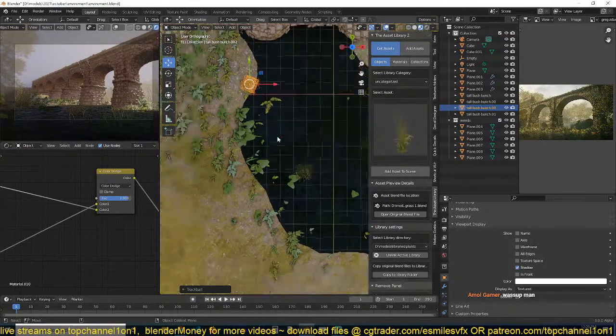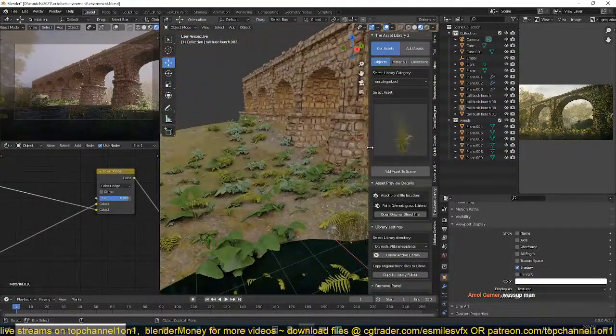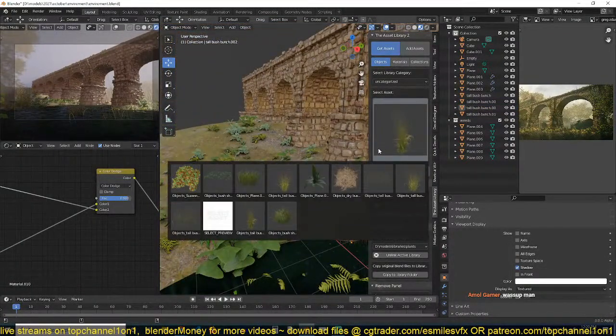And just add in these small bushes like that. Let me see if I have anything else I could add in.